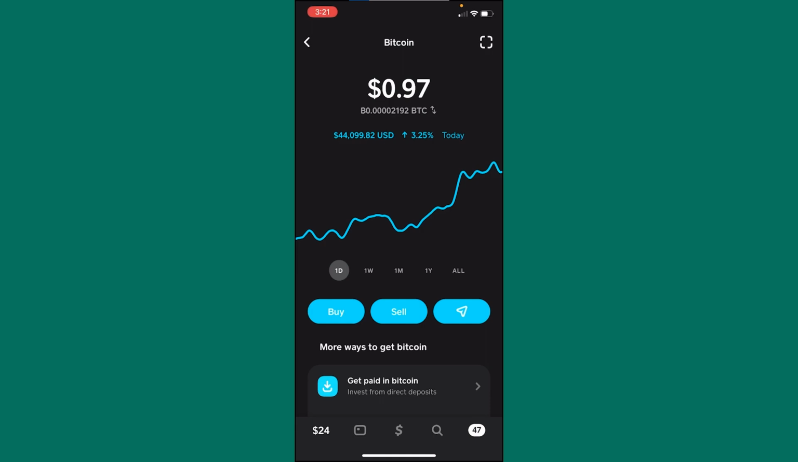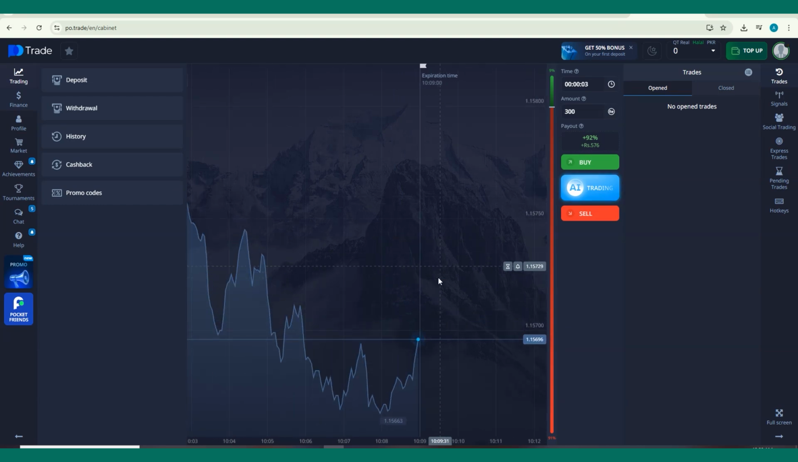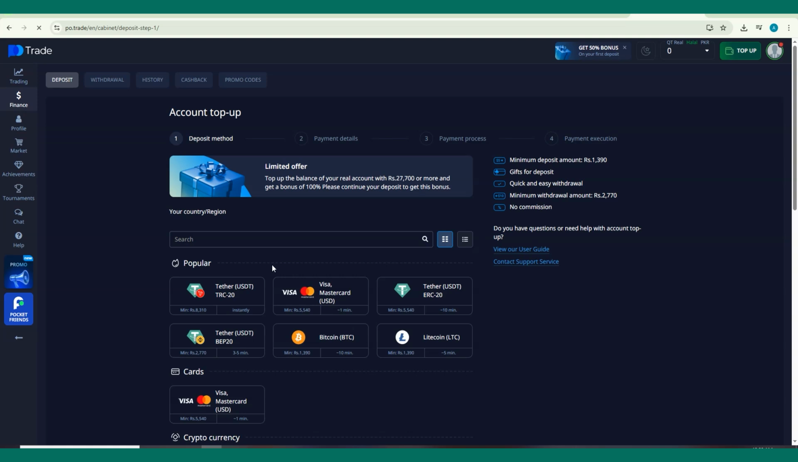Next, on your laptop, search for Pocket Option on Google and go to the official website. After logging in, click Deposit at the top of the page. If you don't see it immediately, use the search bar. Select Bitcoin as your payment method.